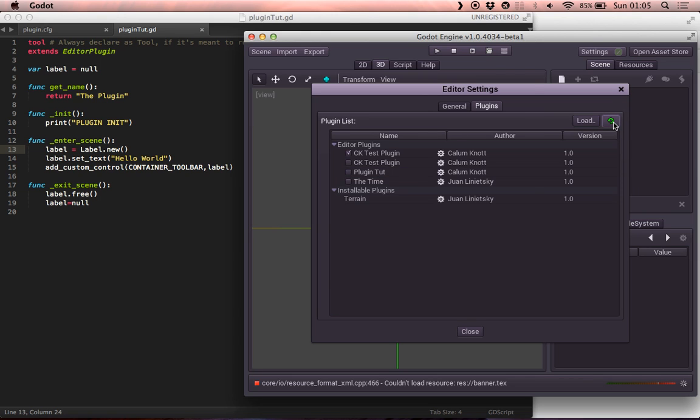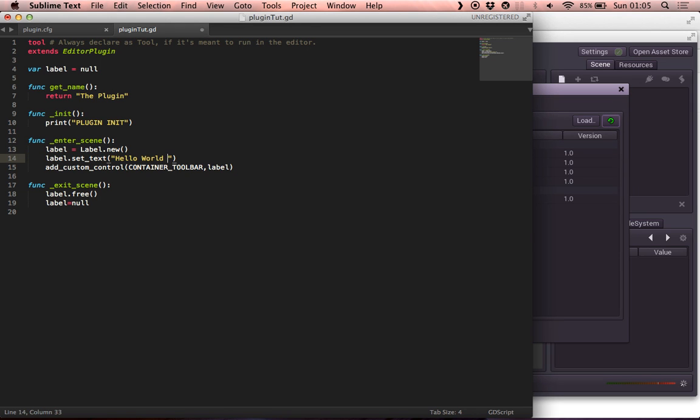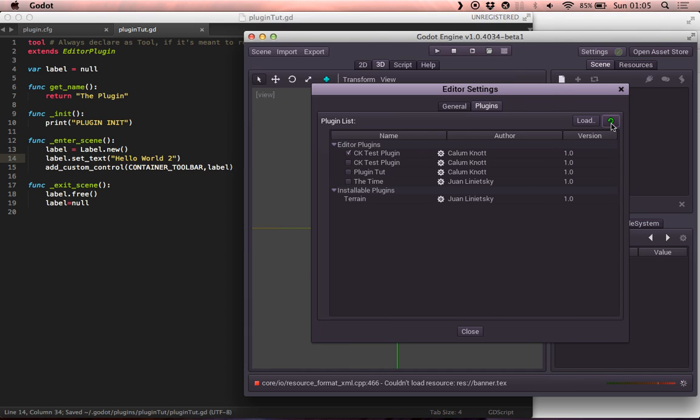So that's nice. And we can refresh plugins as well, which means if I say Hello World 2 over here, refresh the plugin, and then bring it back in, you can see Hello World 2 has updated there. So it's quite nice in terms of dynamically creating things. So that's pretty cool.